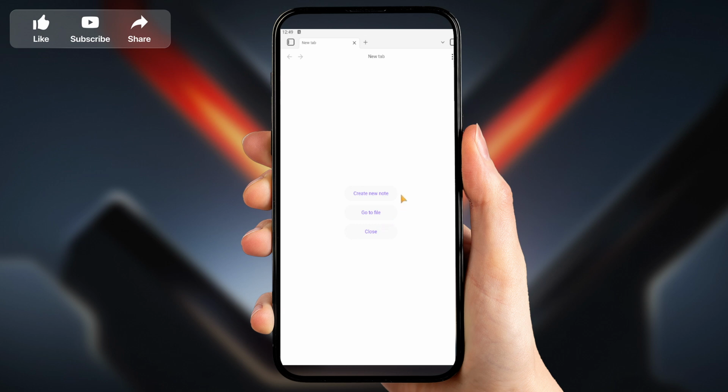If you've used it before, you'll land in your vault, the space where all your notes live together. If it's your first time, follow the on-screen prompts to get into a vault, and then you're ready to go.